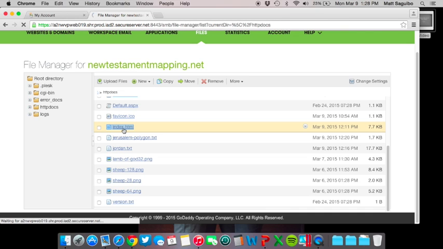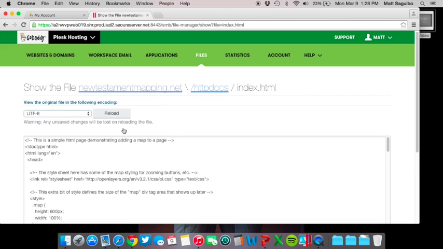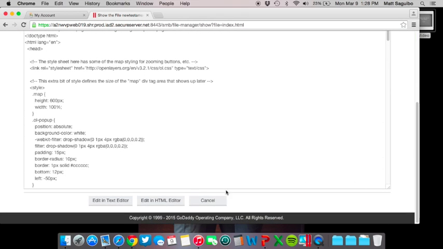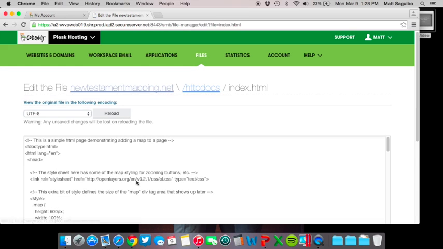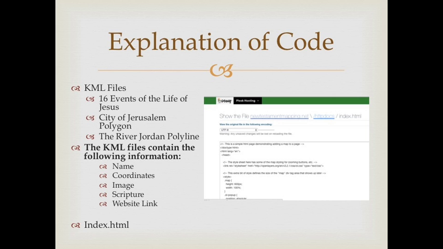And we can not only view this file, but we can also edit this file by going to Edit in Text Editor. Here we can make any changes to our file if needed and save them. And now we will give an explanation for the code that we use to create this web page. The first file that we would like to show you is our KML file.